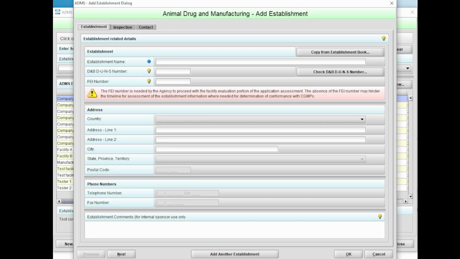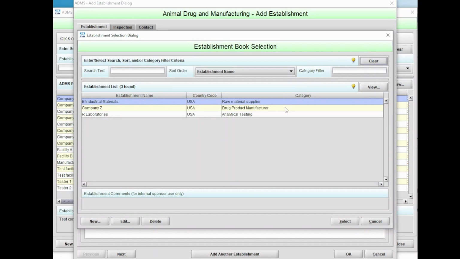Information about the establishment can be manually entered here or copied from the General Application Establishment Book. This is especially useful if a number of establishments have already been entered into the Establishment Book. To copy information, select Copy from Establishment Book and select the establishment from the list.